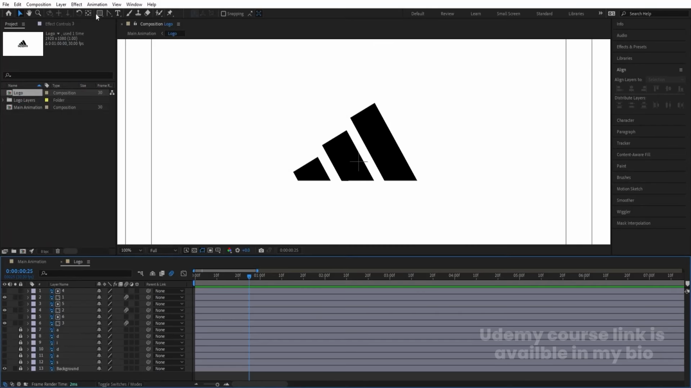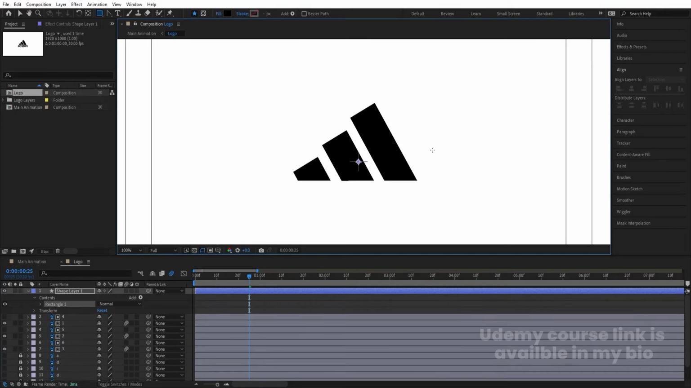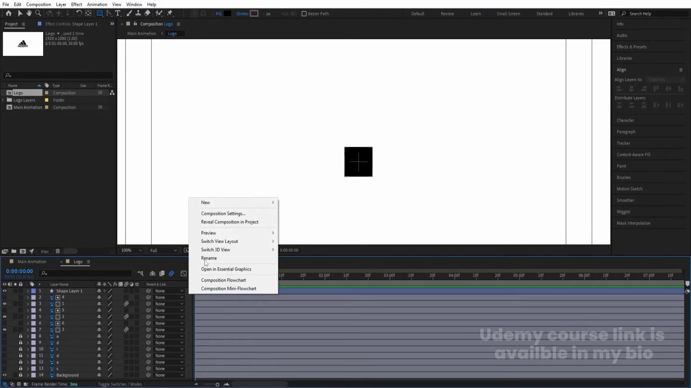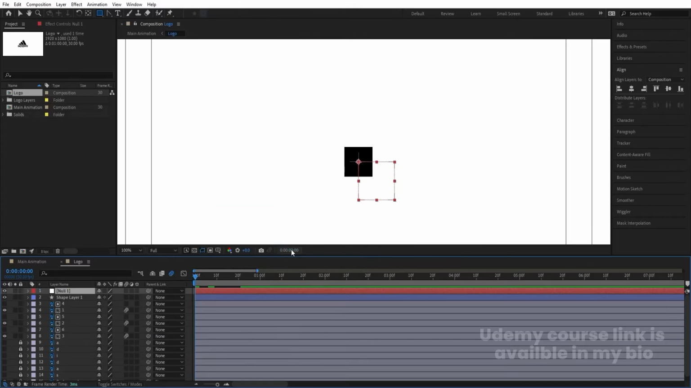Now after that I'm going to select my rectangle tool, and by holding shift I'm going to create this kind of rectangle. Press Ctrl Alt Home, go to the align tab, align it horizontally and then align it vertically like this. And let's hide this for now. Then after that, right click, new, and create one null object. Press Ctrl Alt Home again and align this to the center.